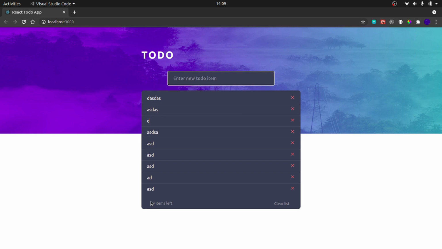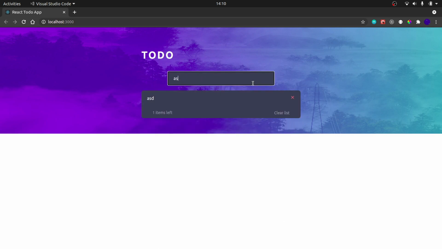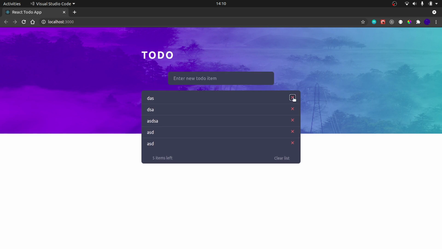And every time that we add an item, it is added to the count, and it is also listed. So if I add another item, it will say 10 items left, and I can clear the entire list like so, or I can decide to delete each one of them individually like so.